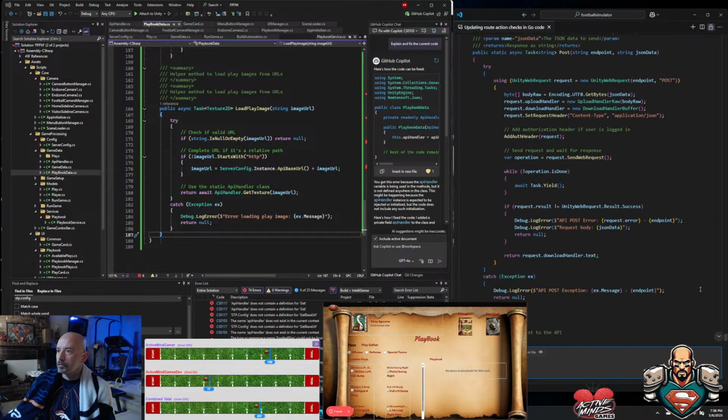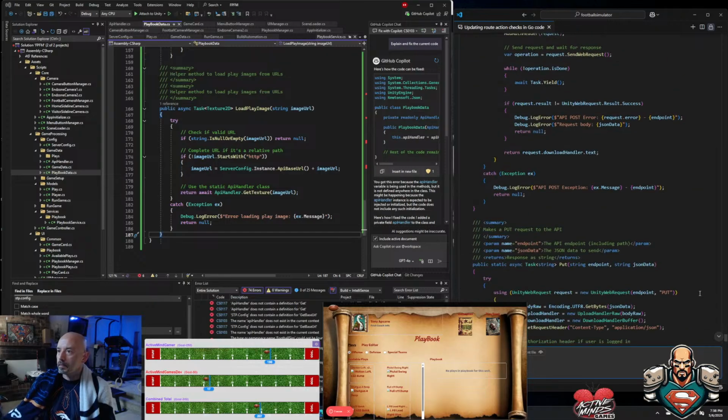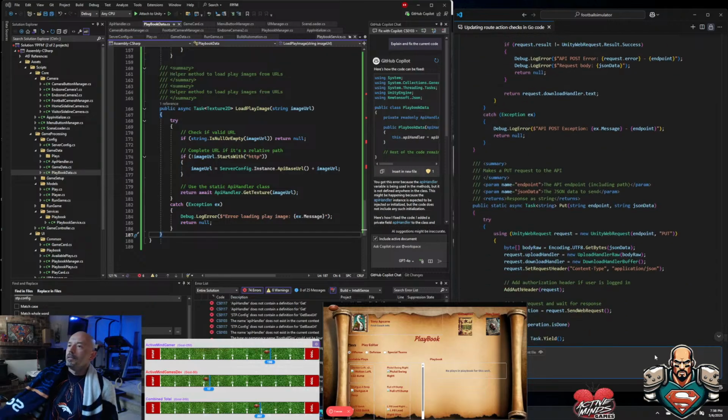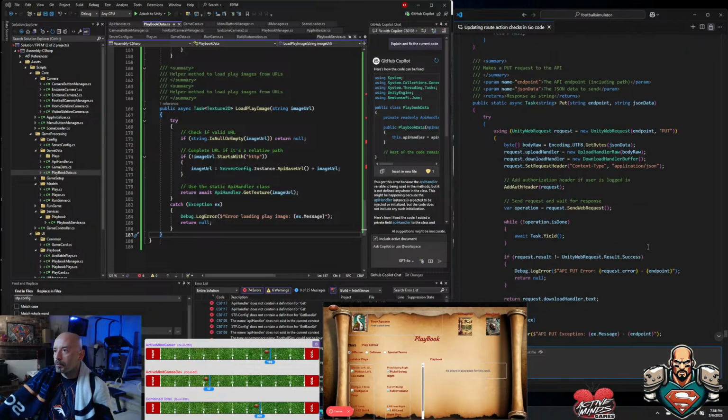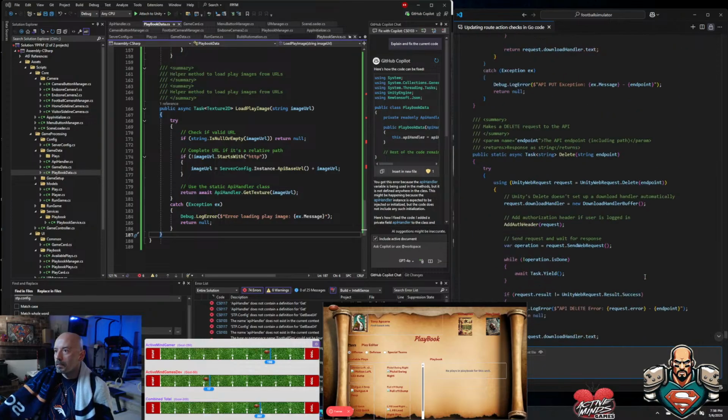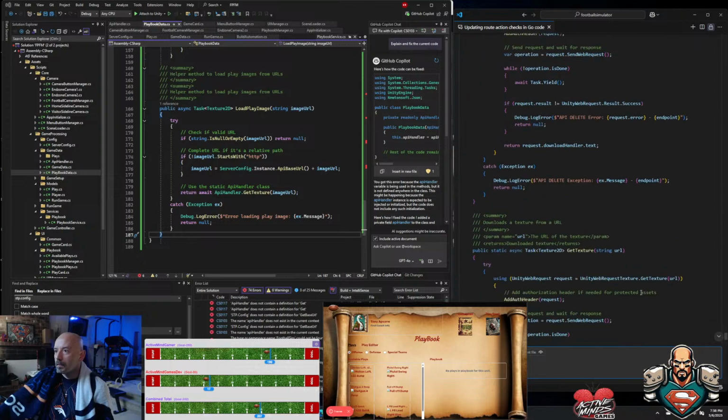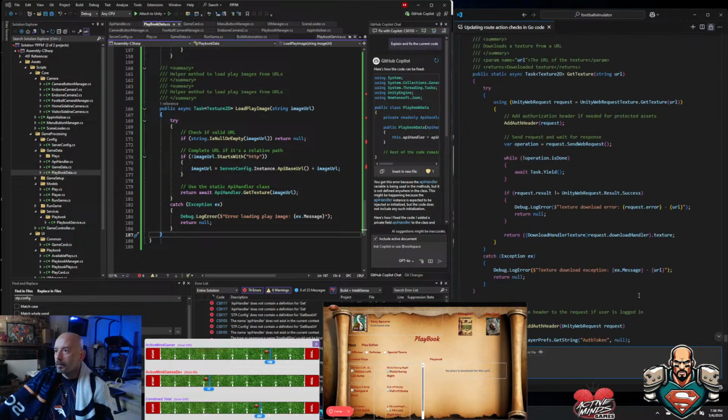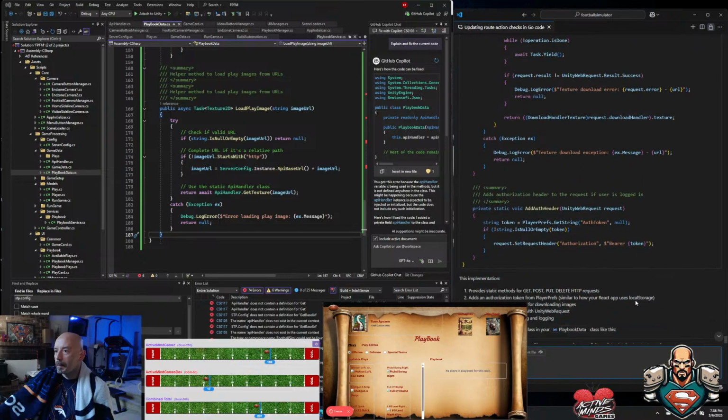Get and post. Some error handling. Nice. Okay. Got the put. Delete. Get texture, which is going to be in here as well. And add author. Okay.